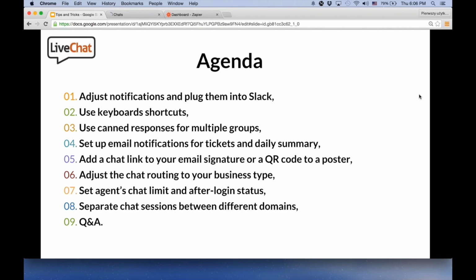So we'll show you how to create separate chat sessions so that you can use different groups for different domains. And at the end, we will hold a Q&A session and we will try to answer as many questions as possible. But we have quite a crowd today, so we may not be able to answer all of them. Still, feel free to put them in the comment box.